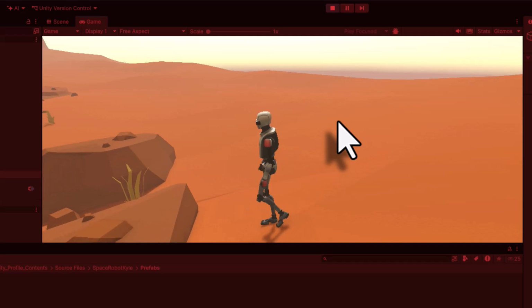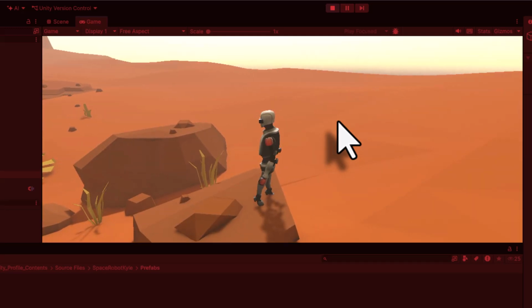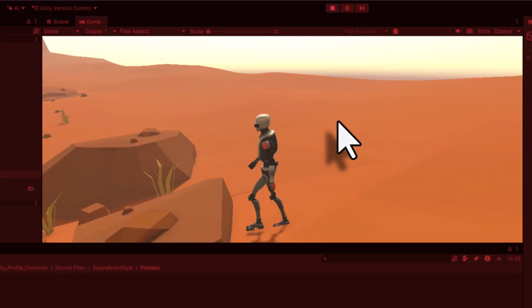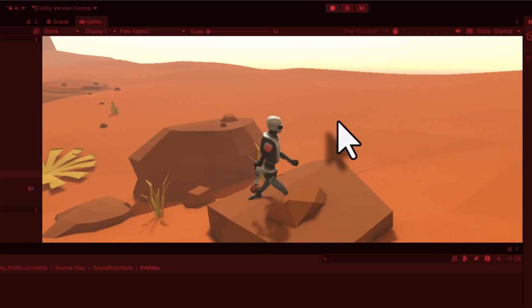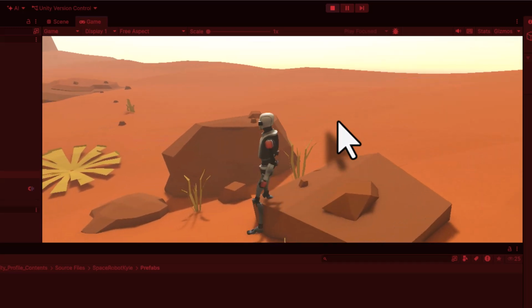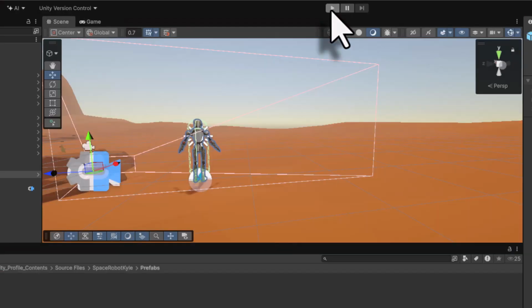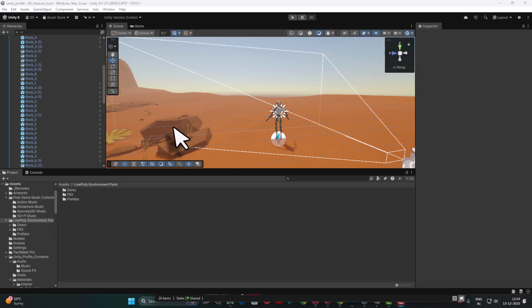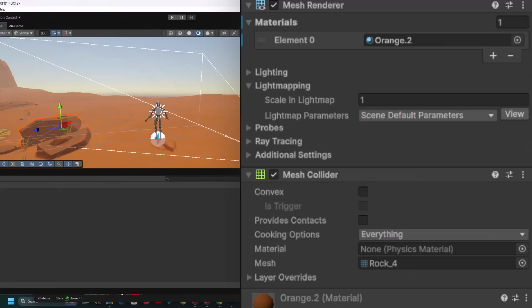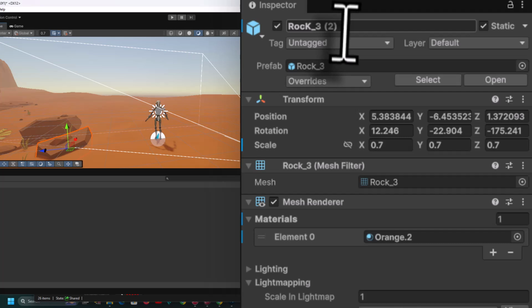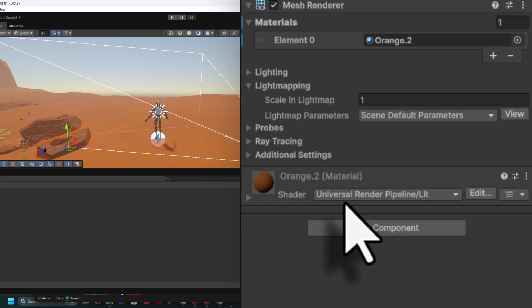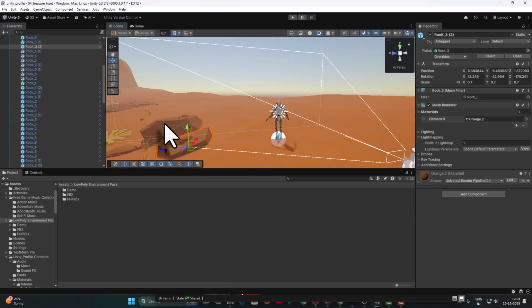When he is moving and comes into some of these rocks, you can see he is walking through the rocks. This is because all the items here are not applied with a collider. So I will stop the playback. Now you can see that the rock here, which is rock 4, is applied with mesh collider. But if I select this other rock, which is rock 3, it is not applied with mesh collider. So some of the objects here don't have mesh collider applied to them.